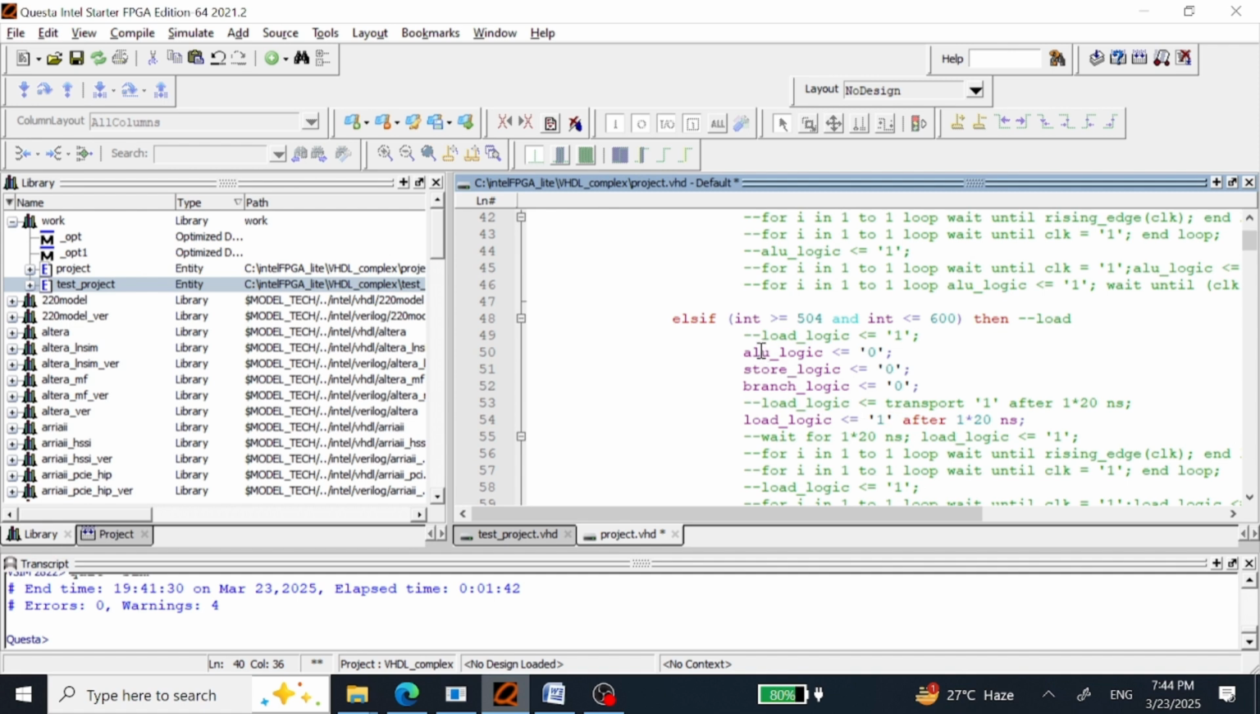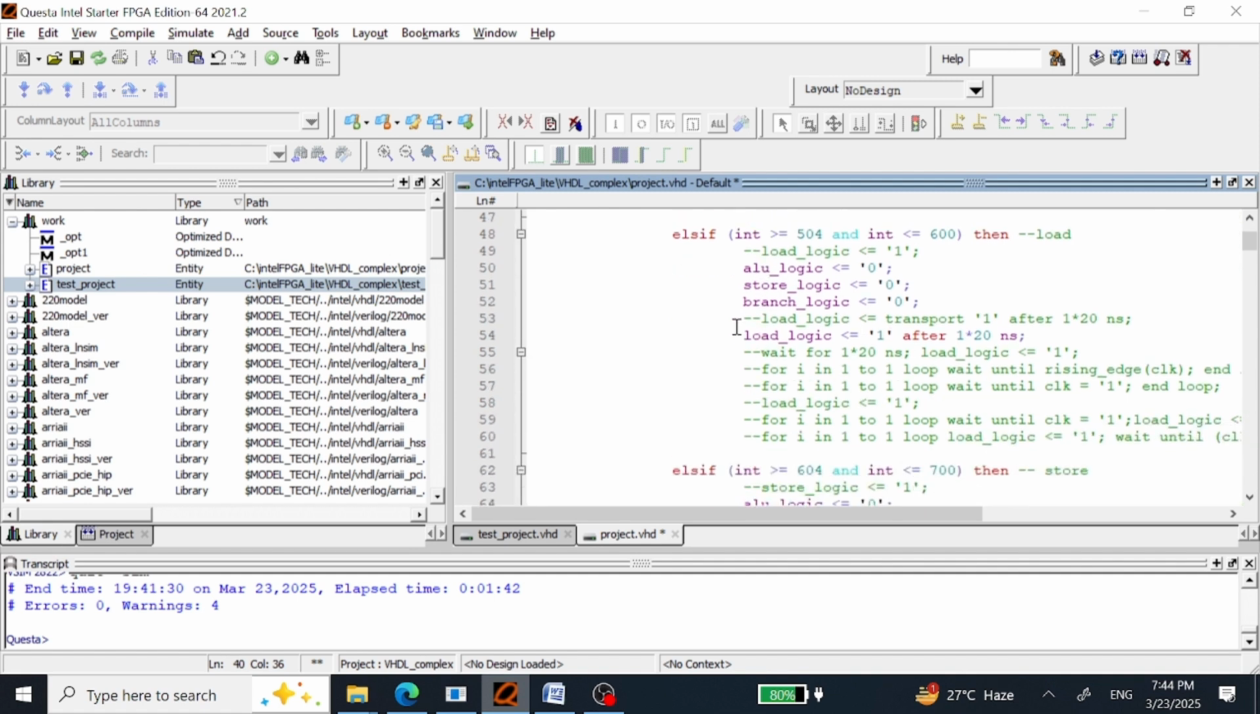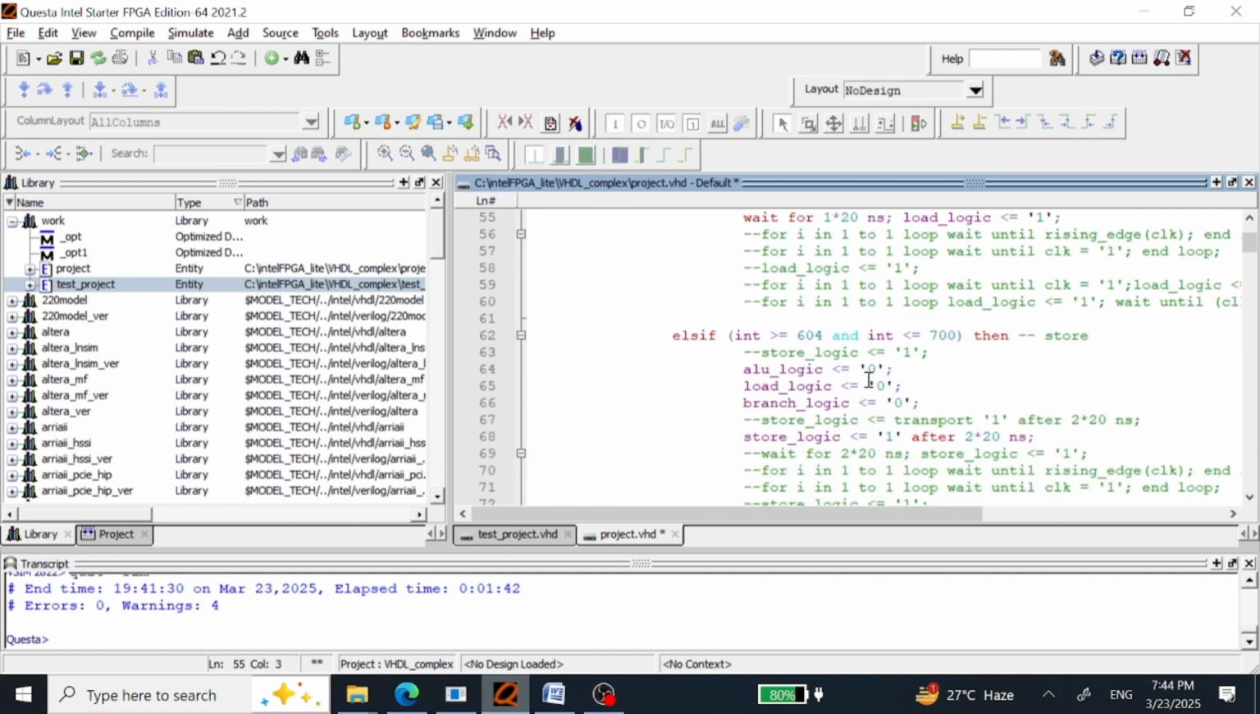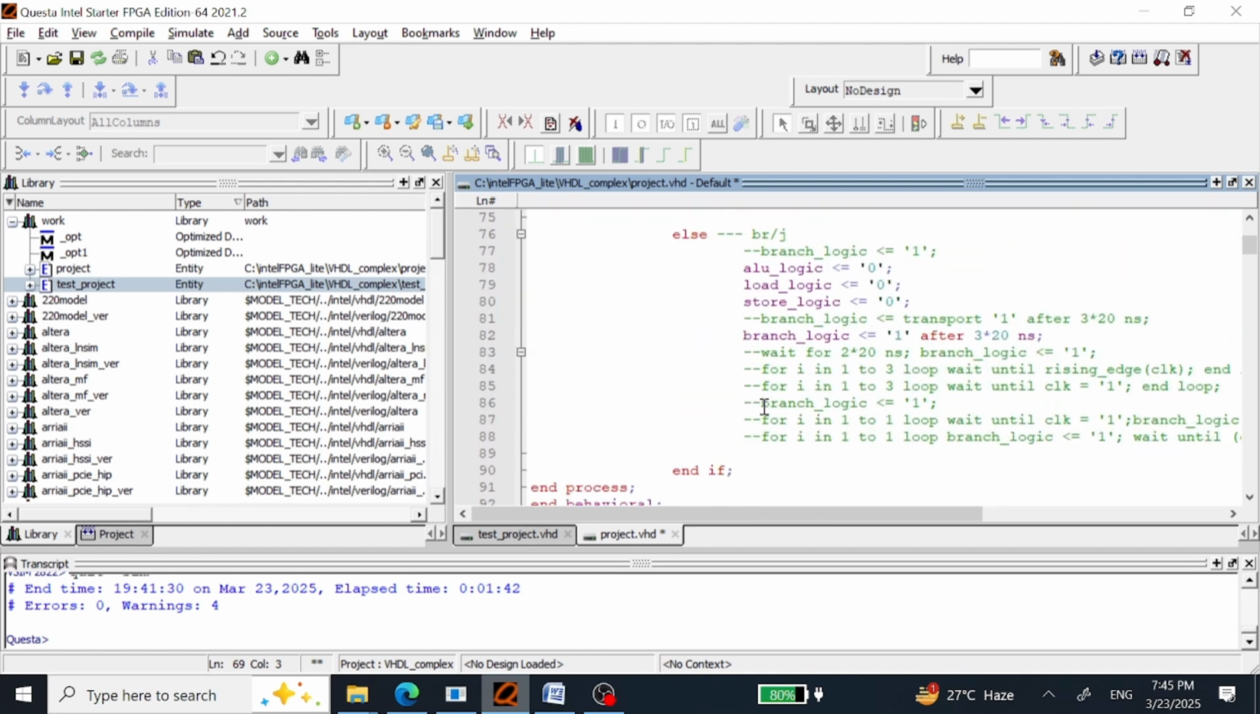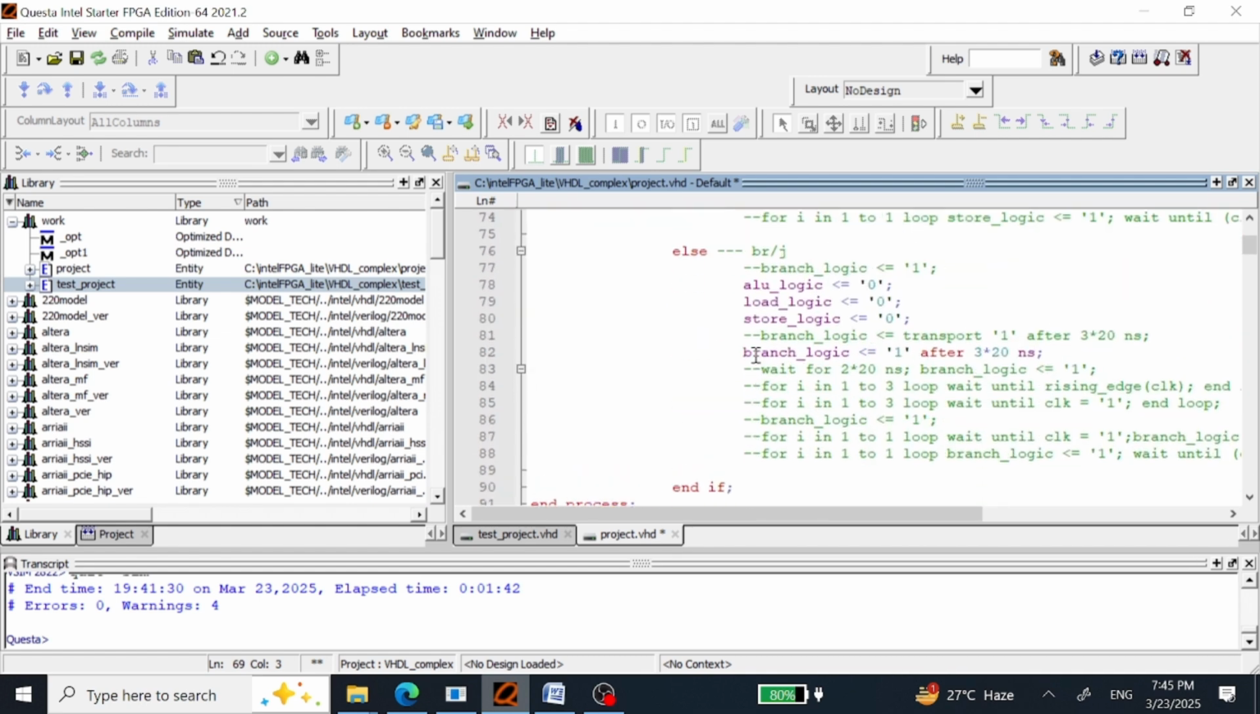Same way we can come here and skip this line, include this line. So again 2 lines, but again we are multiplying this number of clock cycles. Then we can come here and include this line. And now we can come here and include this line.